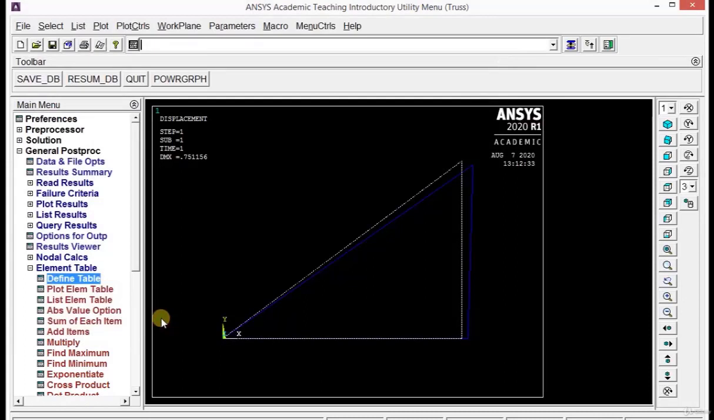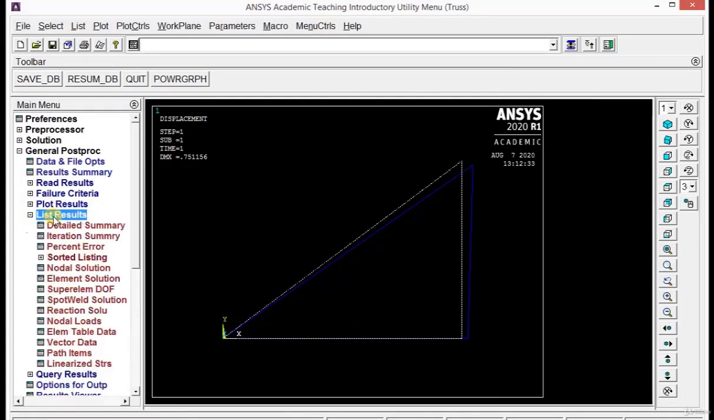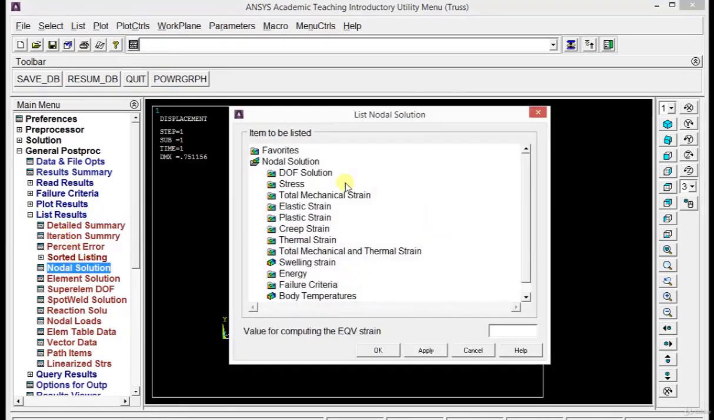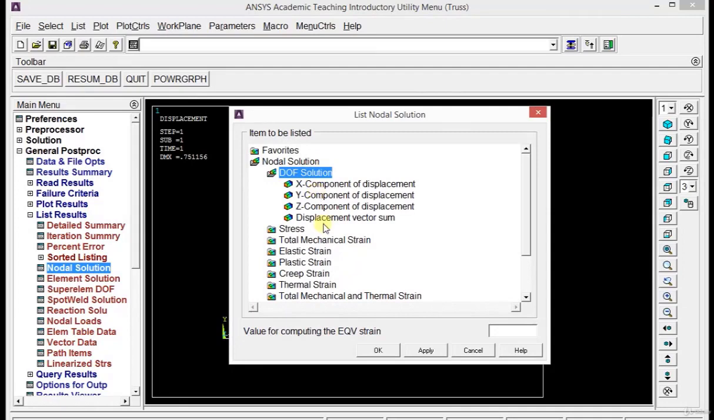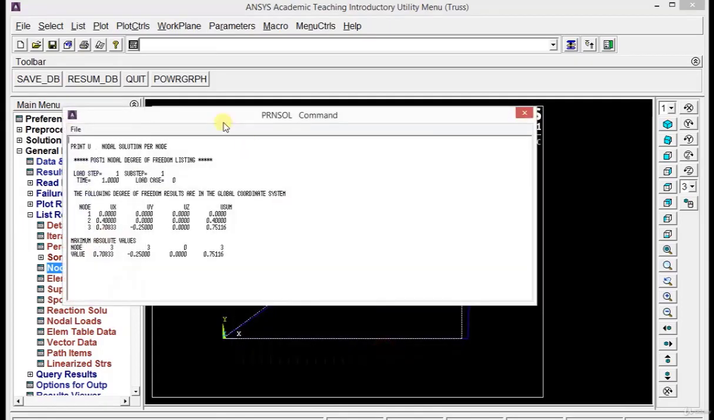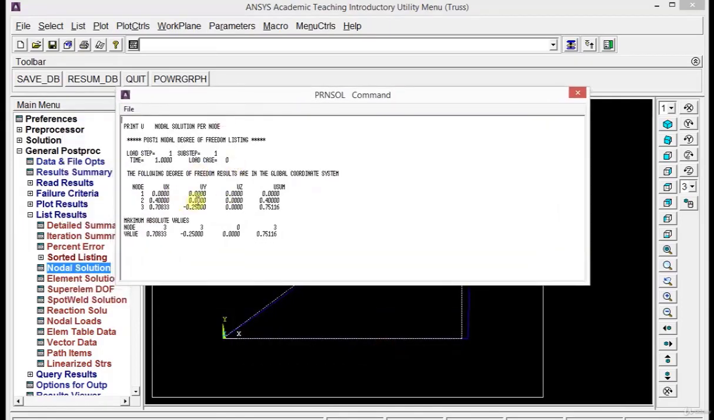Click Close, and now to see the different results we need to click on List Results, then click on Nodal Solution, then Degree of Freedom and Displacement Vector Sum. Because the truss is a 2D element, it gets deformed in the x direction as well as in the y direction. So to see both deformations, click on Displacement Vector Sum, click on OK. So you will get these deformation results.